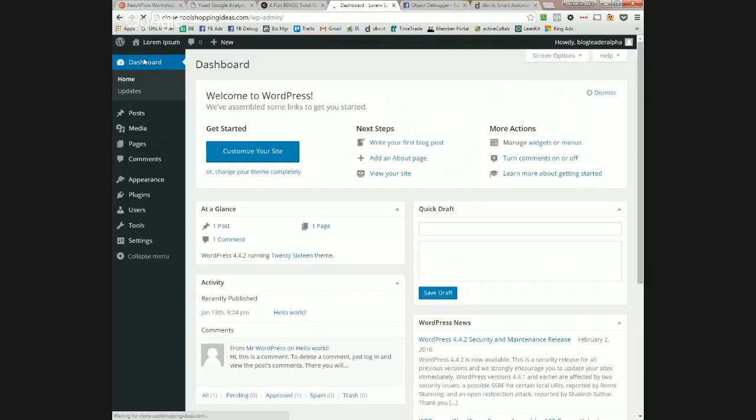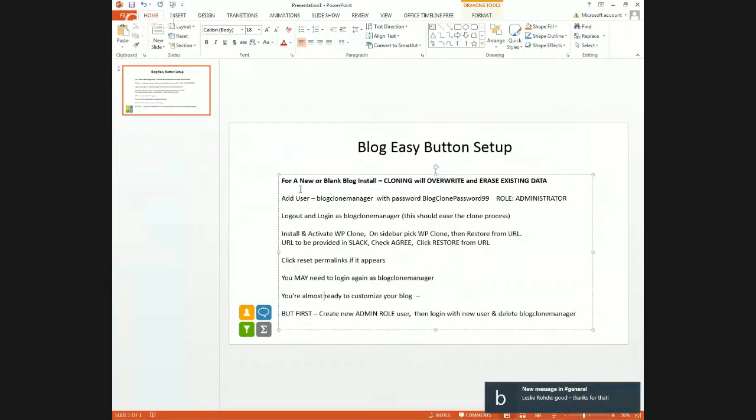What you want to do is start with a completely blank WordPress install, and then you need to do this. Right, exactly. So Dan said it, and I'm going to say it again. Cloning will overwrite and erase your existing data. This is for a new or blank blog install. Yes, new or blank. It will blow up all of the content that is in there, so you don't want to do that if you don't want to do that.